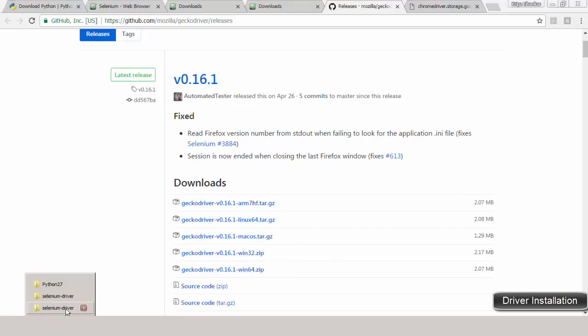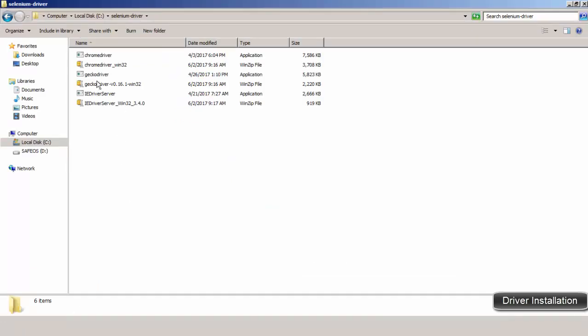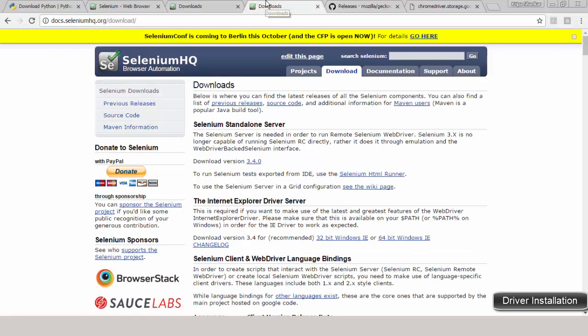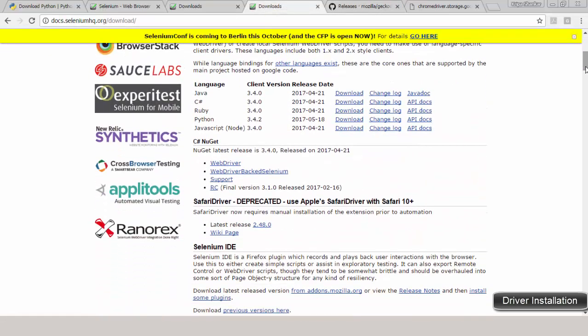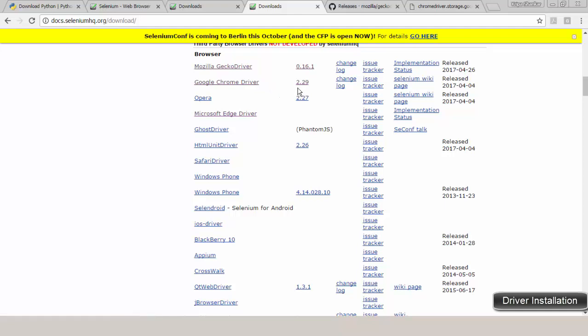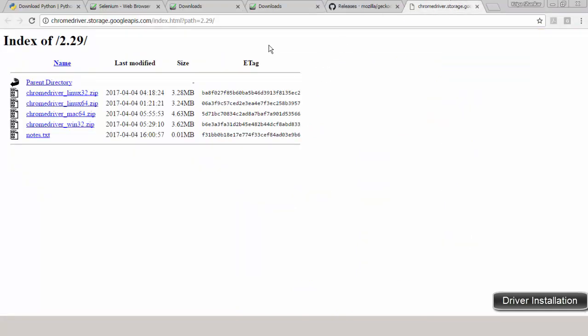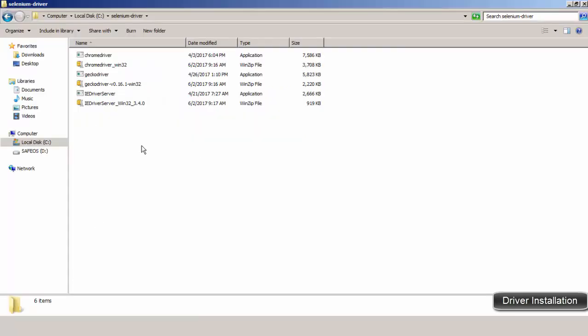And same thing, you can see here, this is a zip file I got here for Mozilla. This is the Gecko driver for Mozilla. We will work with Chrome also, so I will download Chrome as well. Here you can see Google Chrome driver. You can download from here. If you click 2.29, you will be redirected to this page, from here you can download for any operating system. I have downloaded this one, windows32.zip, and here you can see in my folder also I have created it. So I have unzipped all three.